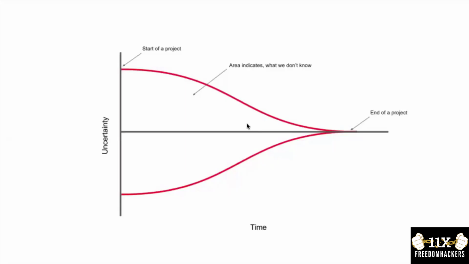And yeah, the further we are away from something, the more difficult it is to estimate. So when we start something, the amount of uncertainty is the highest, and the closer we get, the more we progress, and once we get to the end, then we realize, okay, this is how we should have done it in the beginning, right?